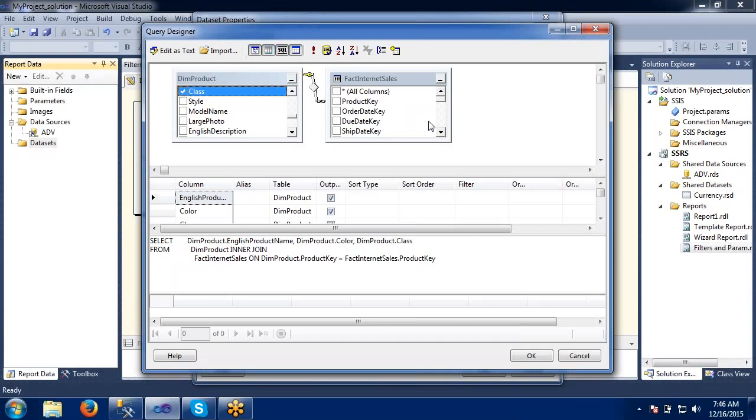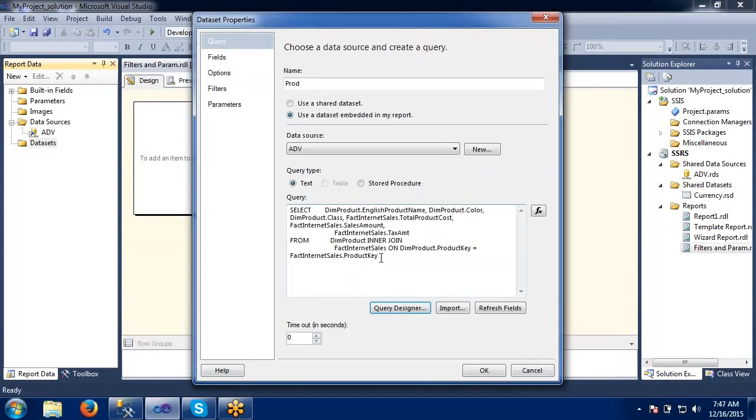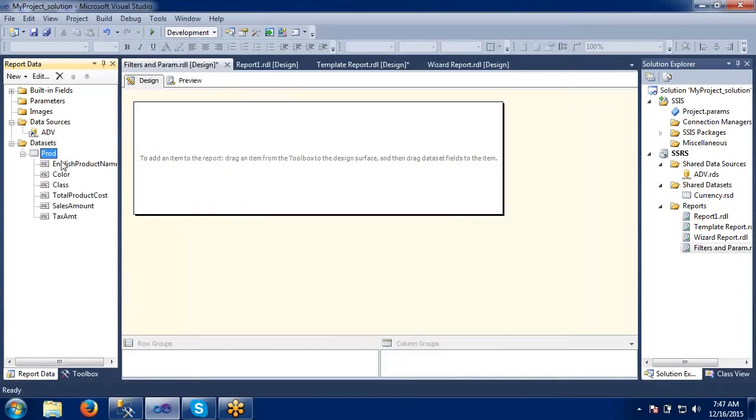So I have just taken some three columns in this: total product cost, sales amount and tax amount. That's it. These are the few columns from these two tables. Automatically it has given an inner join here. Okay. Let me click on this. So my query is also ready now. My connectivity and source, everything is ready now.